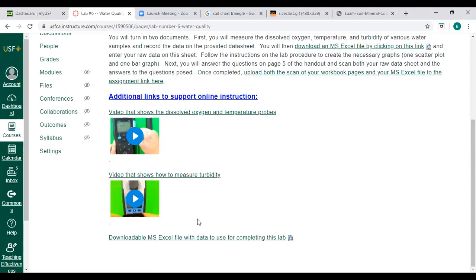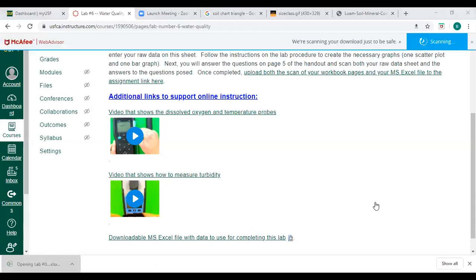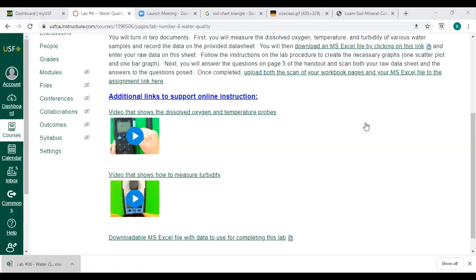If you go down to the bottom, here's the 2 videos, but if you go down to this bottom, it says download MS Excel file with data to use for completing this lab. Go ahead and open it up. This is what you'll be using, and if you don't have Excel right now, you can just watch and follow along, and then once you do get Excel, or if there's an alternative, then you'll know how to use it.